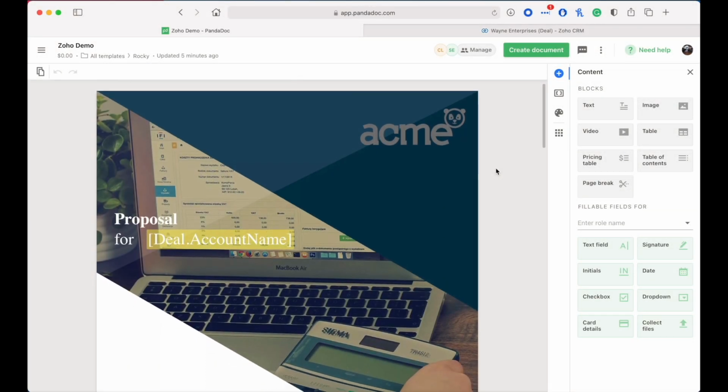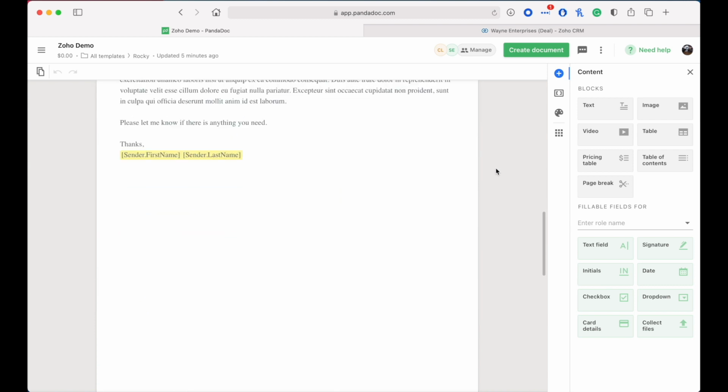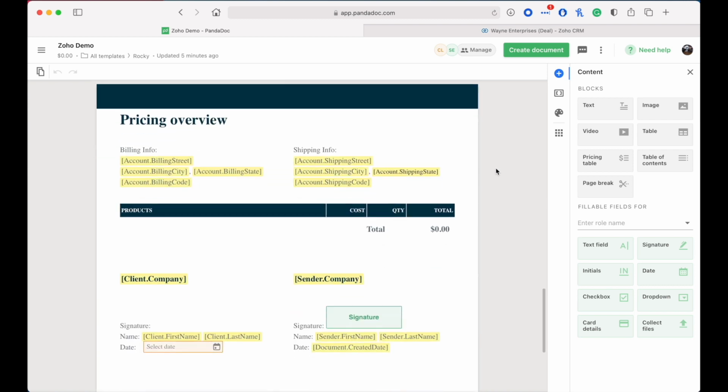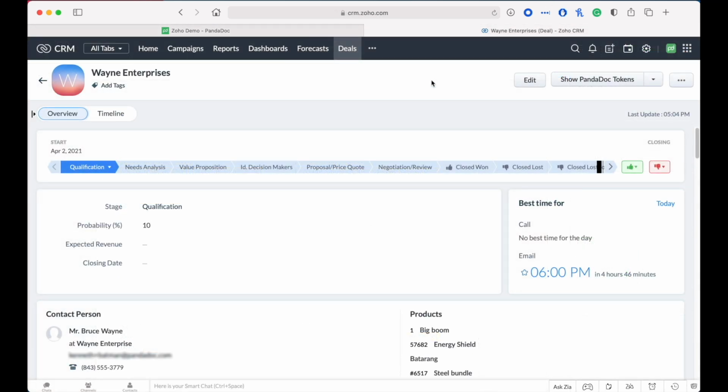You've created a beautiful template and need to make sure it works correctly with your Zoho integration. Here we are within a Zoho deal. We have products added that we'd like to push to the PandaDoc document. We also have at least one contact listed. Additionally, we need to pass some more pieces of information from Zoho to PandaDoc.